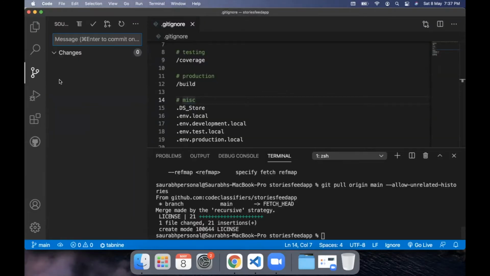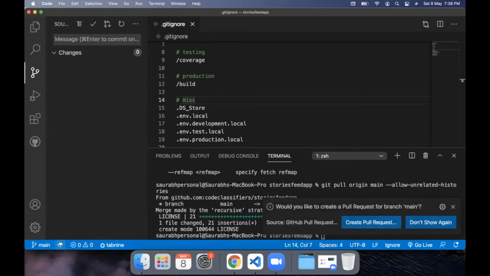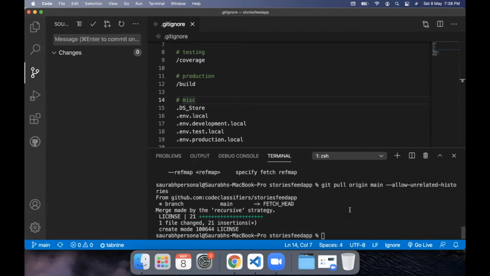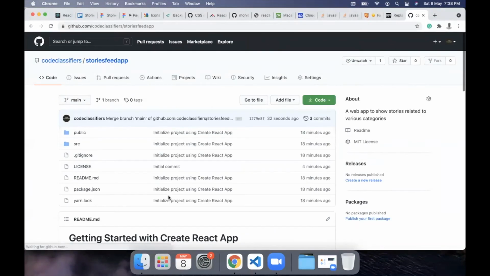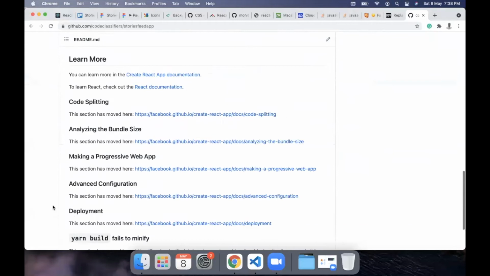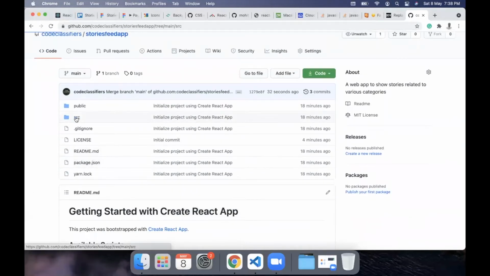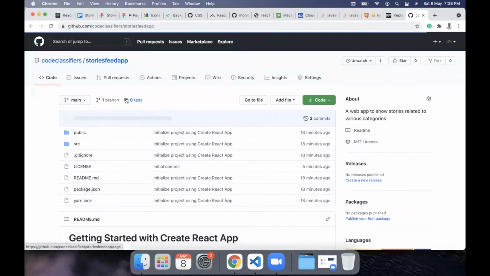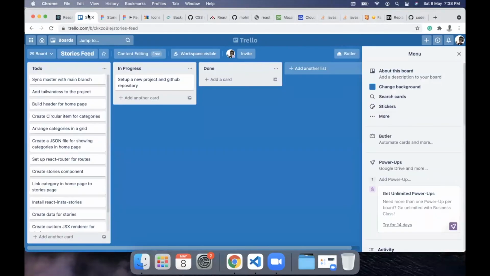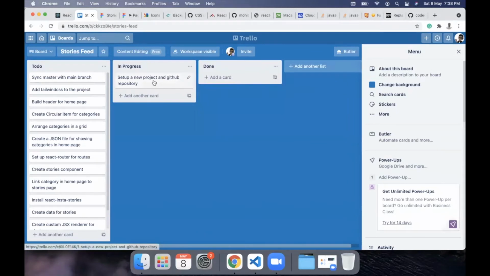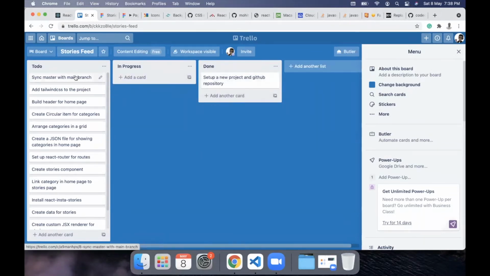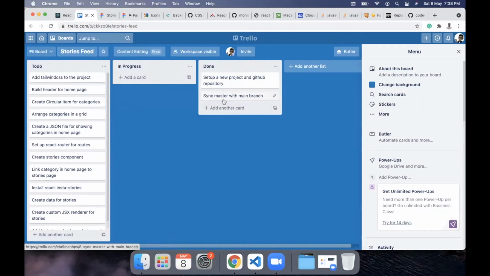So now I can go ahead and push my project to the remote branch. If I click on this sync button here, this is for syncing. This will push the code automatically. And I'm going to close this for now and hit refresh on my GitHub tab. And now as you can see, I have my first basic project pushed on my GitHub website. So with this, the first task which we had, which was to create a project in our Trello and set up a GitHub repository, is done. Now we are also done with syncing master with the main branch. So let me just push it to done.